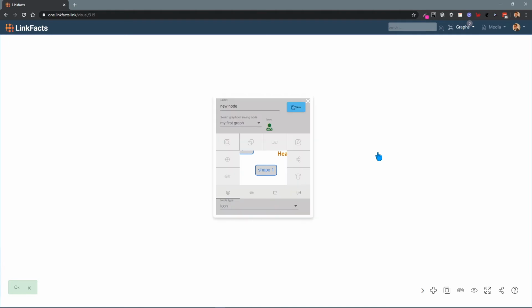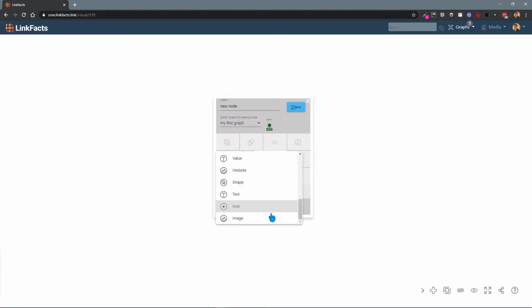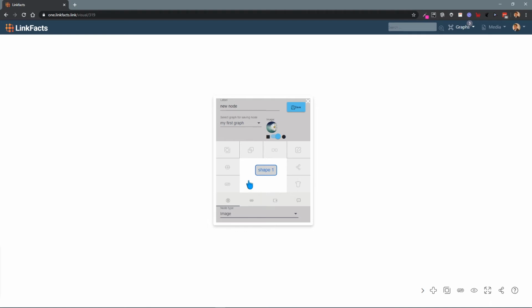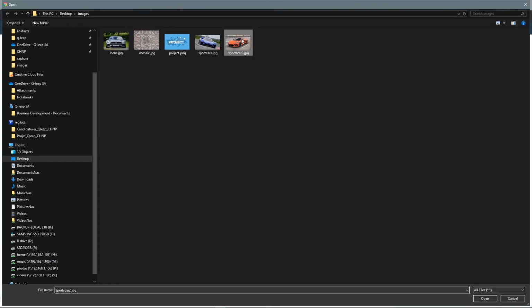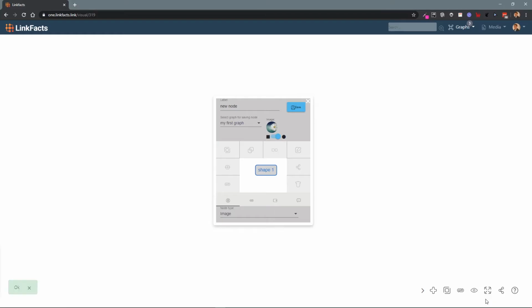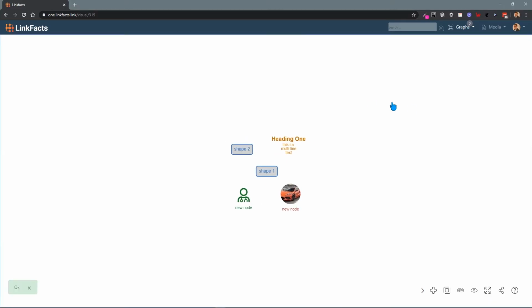A node can also be of type image, and there is a default image, but of course we can change it. Take the sports car, save, and we have an image node.